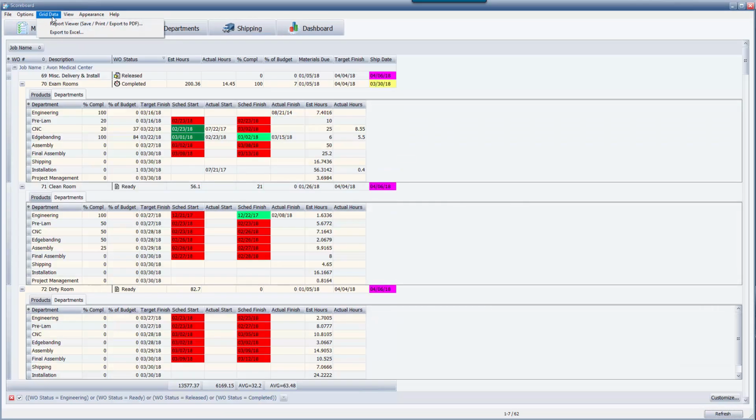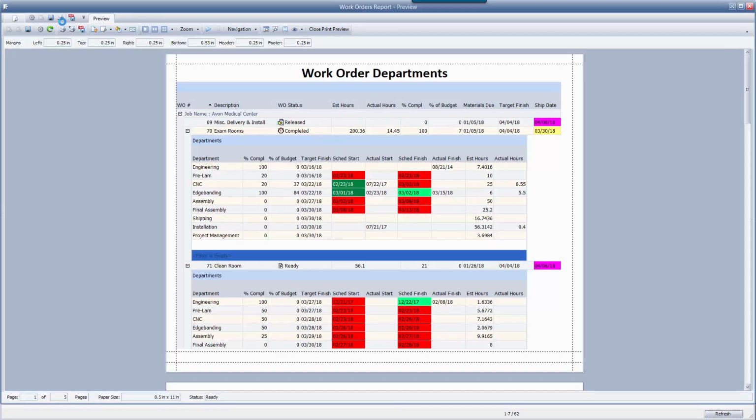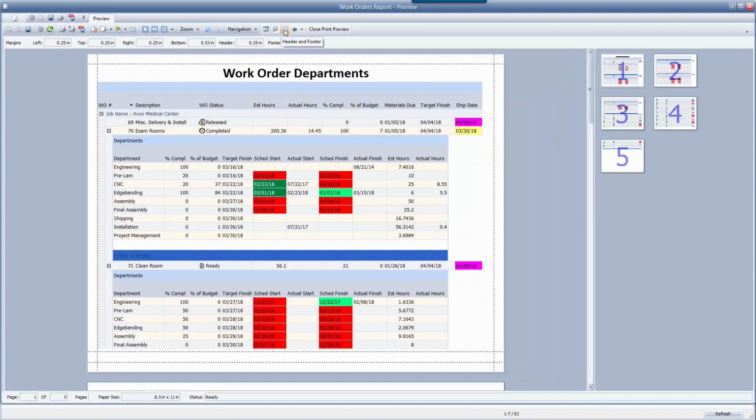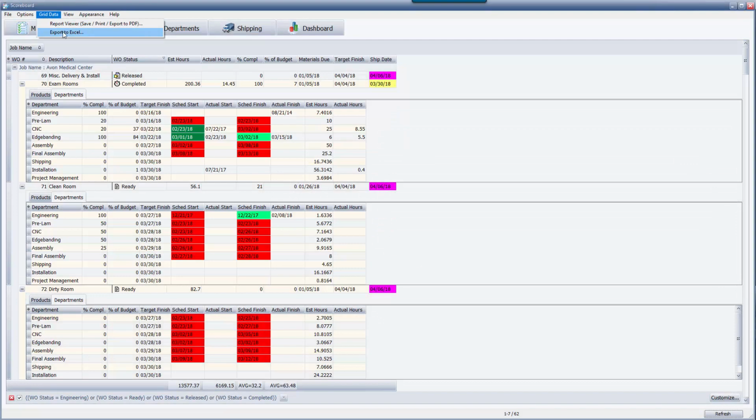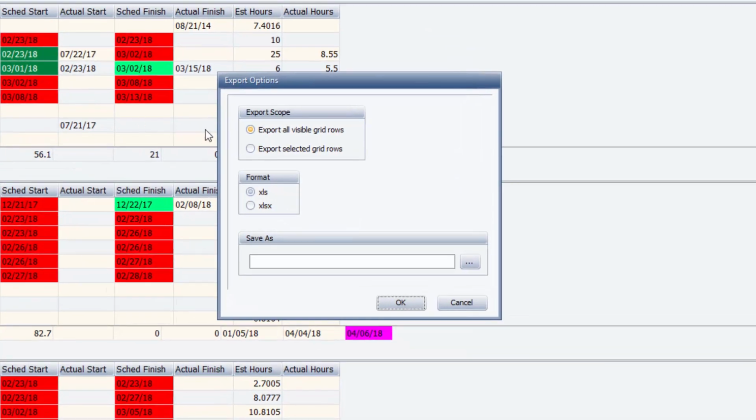Scoreboard has a powerful report writer to print a hard copy report of the information currently displayed on the active tab, or save as a PDF. You'll see lots of formatting tools so you can dial in the report to look exactly how it needs to print. Another powerful Scoreboard tool is exporting grid data to Excel. Simply tell Scoreboard what you want to export and click OK.